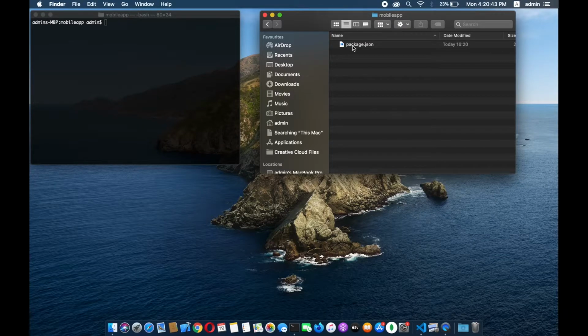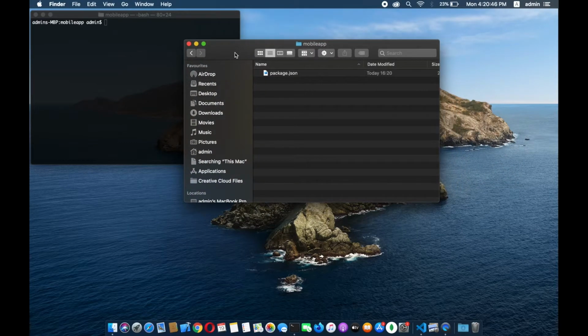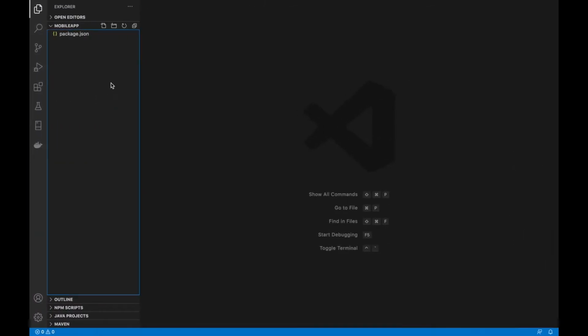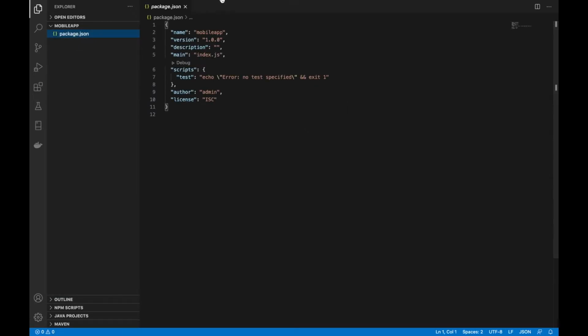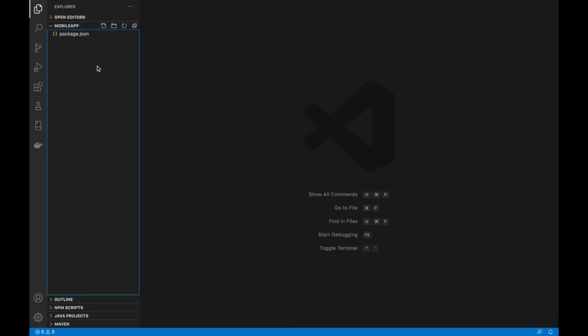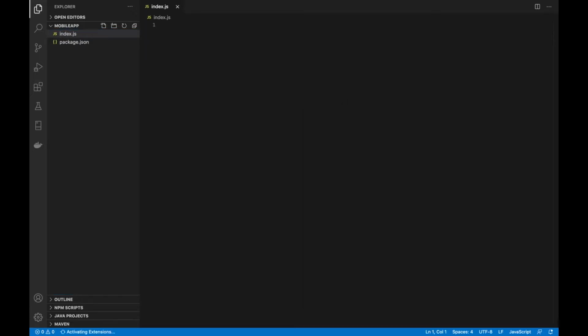Here in the folder which you created, you will see a package.json file. Go to the code editor and open the folder which you created, and you can see a package.json file. Create here index.js file, and now we can start coding the Node application. We are not going to use plain Node, but we are going to use express.js framework.